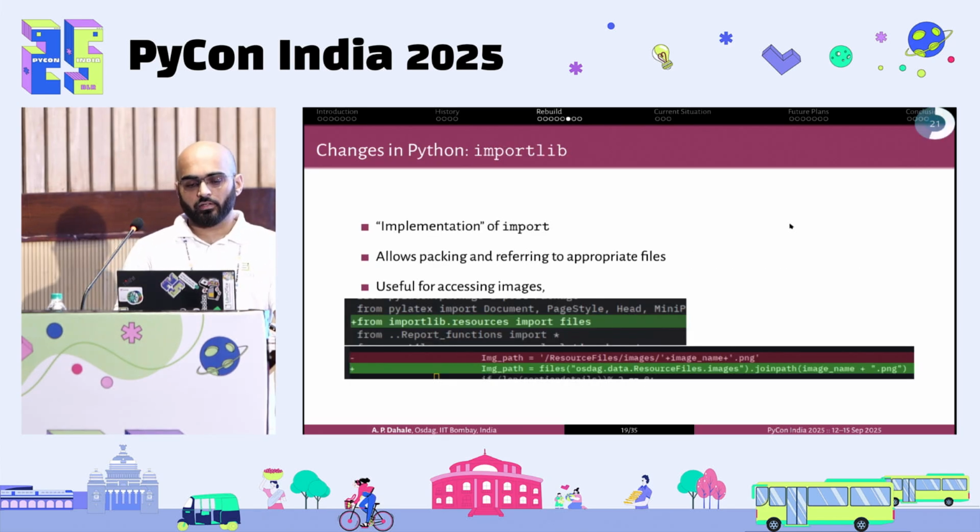And apart from that, importlib was a new development, I think from Python 3.9 or 10, that offers a more standardized way of accessing images. This way, we were able to run it from any folder and tell it, okay, get this PNG from this particular place.